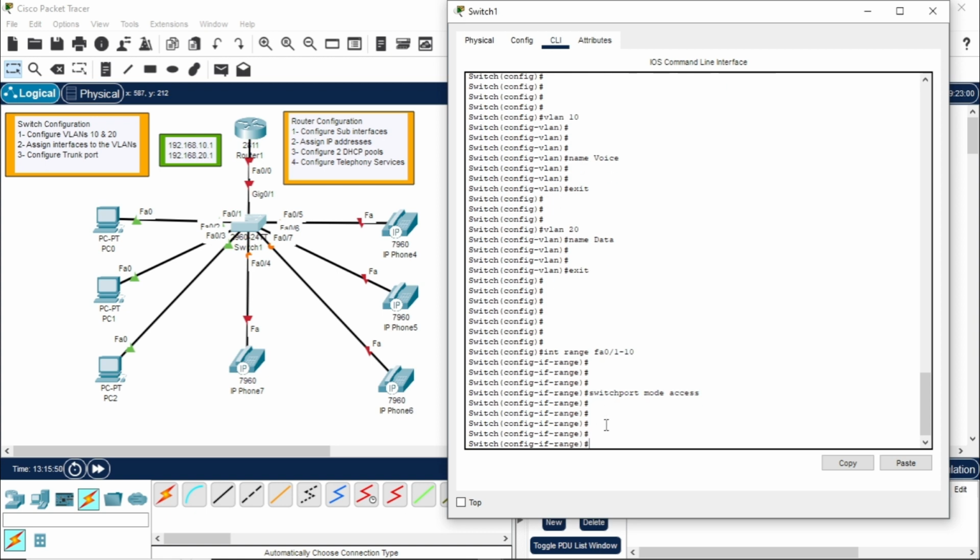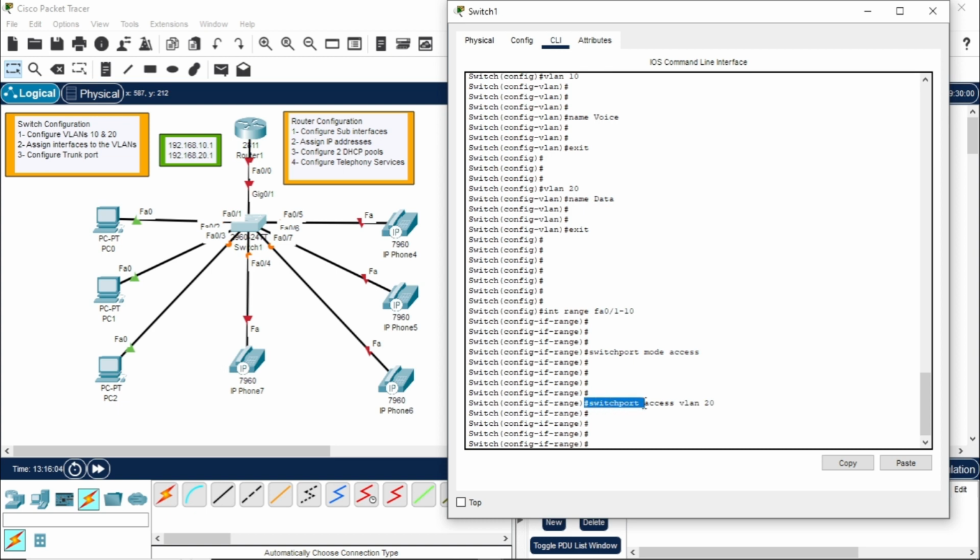Now when we declare the mode of the switch ports, we assign them to the VLAN that we want: switchport access vlan 20. So remember, with this command we assigned all these interfaces from 0/1 to 10 to VLAN 20. But now I need to separate the voice IP phones from VLAN 20 to VLAN 10. For that, I use this command: switchport voice vlan 10.